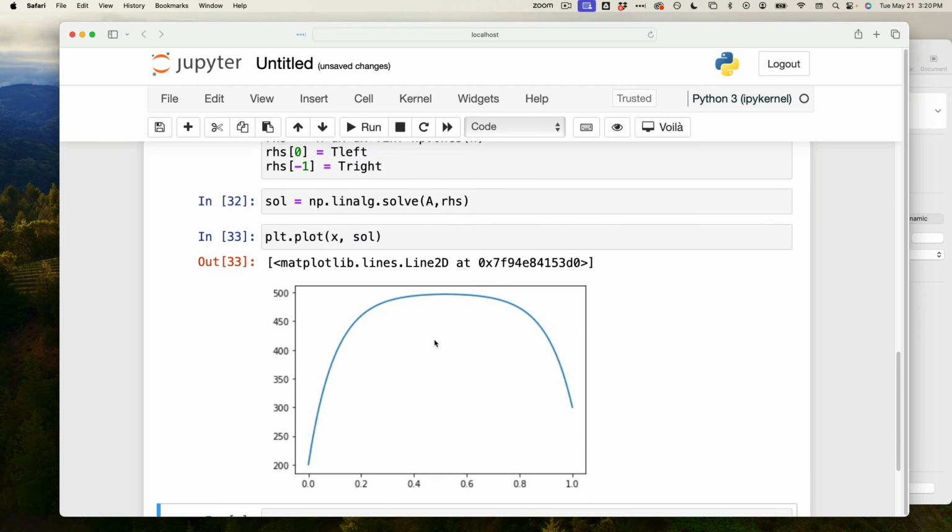Oh, look at that. And look at it. It's trying to reach T infinity, which is 500. It's still anchored at the endpoints. But now my computer died. Sorry about that. Bummer. Well, we're almost done.